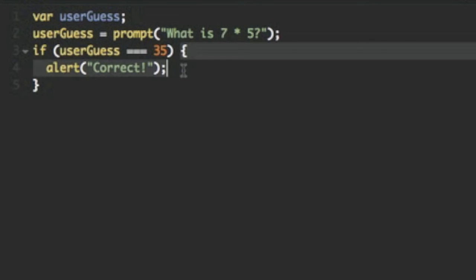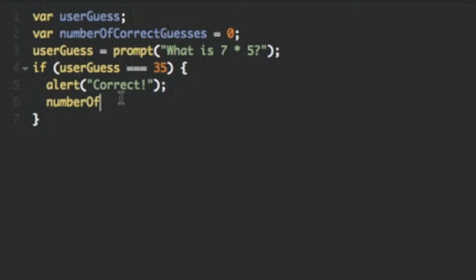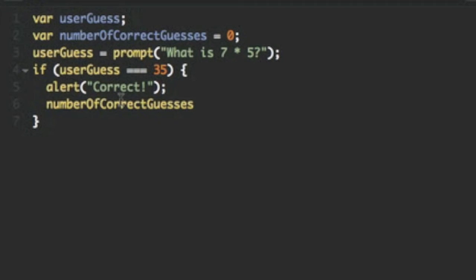Now you'll notice I'm using curly braces around this piece of code. This is so that we can have multiple lines of code in this block, in case you do more than one thing if this condition is true. For example, imagine we had a variable called number of correct guesses. If they get the right answer, we might want to add 1 to the number of correct guesses.